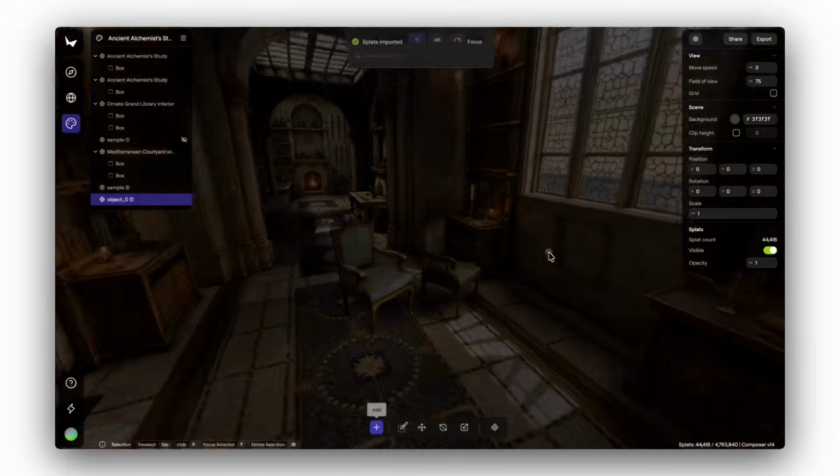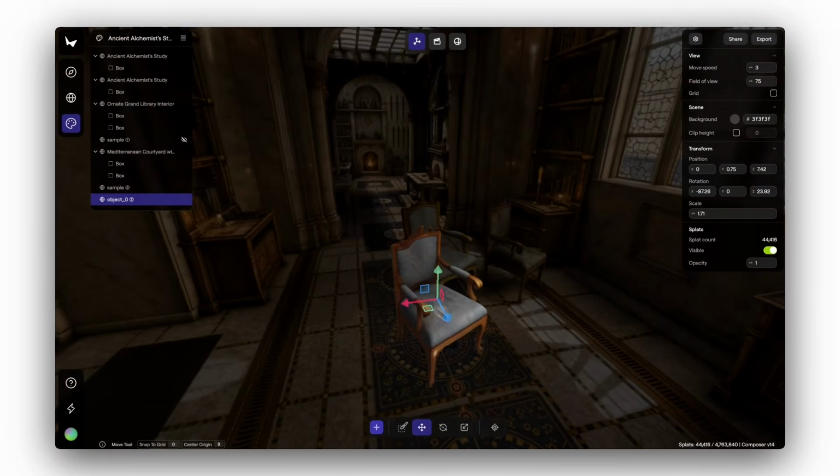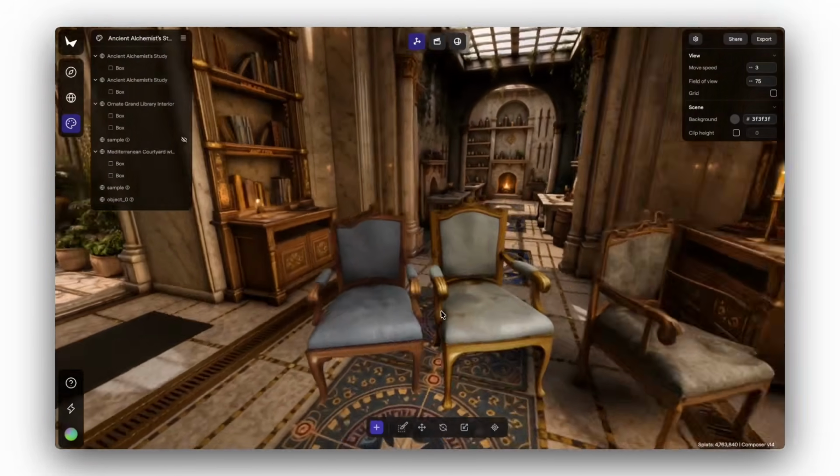I prefer importing splat assets because they can be included when exporting the final world as a single SPZ file. GLB assets, on the other hand, must be exported separately and reassembled in another application.